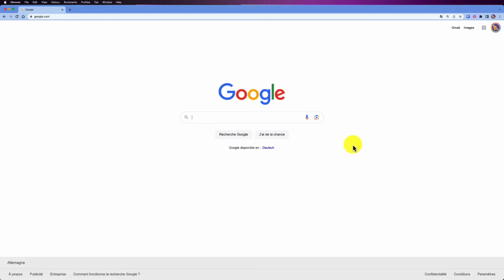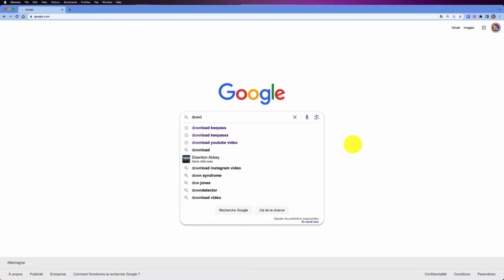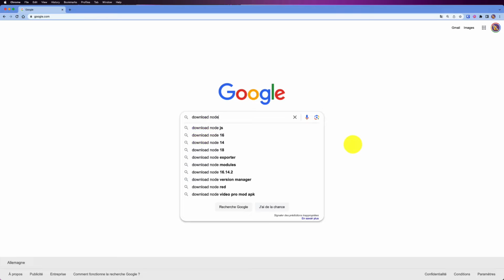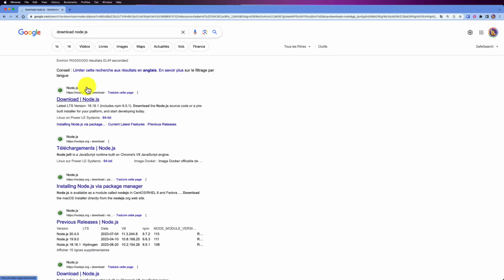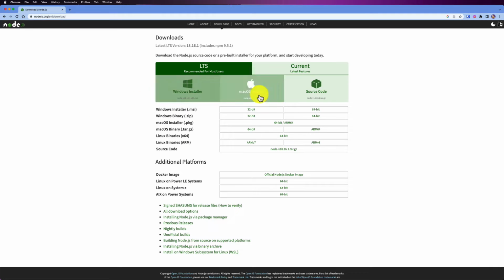So now let's install our development environment. For that, we need to install mainly two things. First of all, we need to install Node.js and npm, and then we need to install Angular CLI. So first, let's go ahead and Google download Node.js. And then all you need to do is go to the official website, which is nodejs.org/downloads, and then you can download for your operating system.